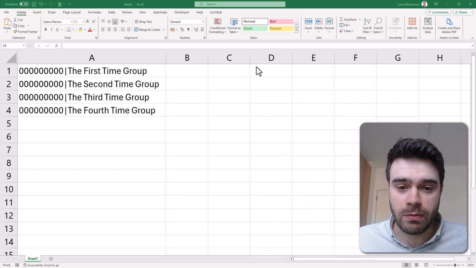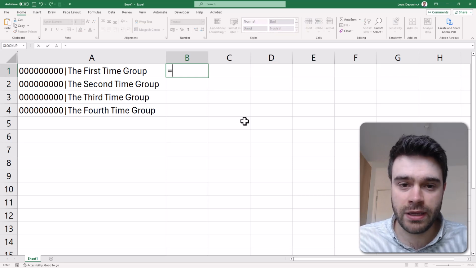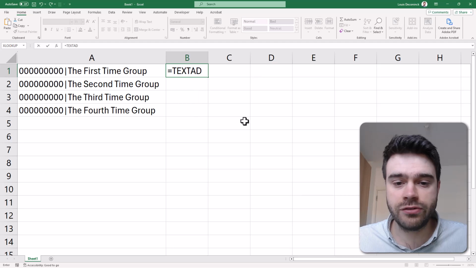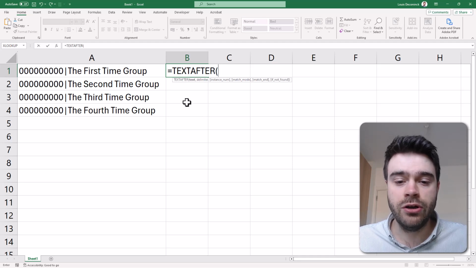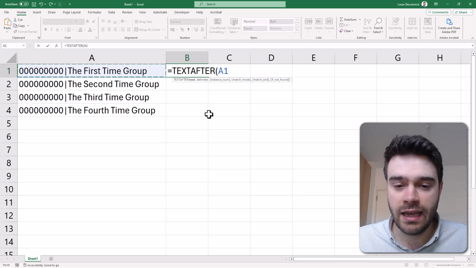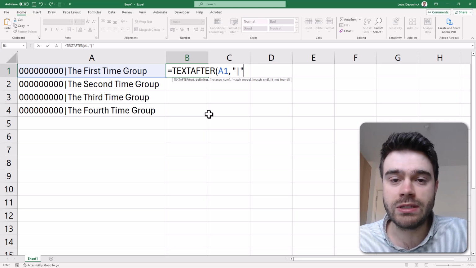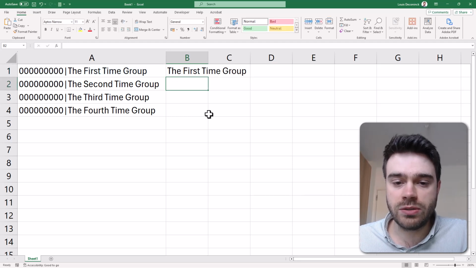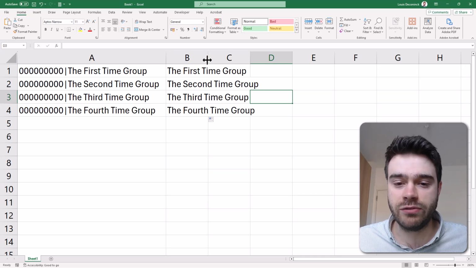Now, to solve this problem, there are a couple of functions we could use, but probably the easiest one would be the TEXTAFTER function. It returns the text after a delimiter character. First we provide the text, whatever is in cell A1 in this case, and then the delimiter would be the pipe symbol. Because we're working with text in Excel, we always put that between double quotation marks. I close the parentheses and pull this down, and there we have the name of the group.